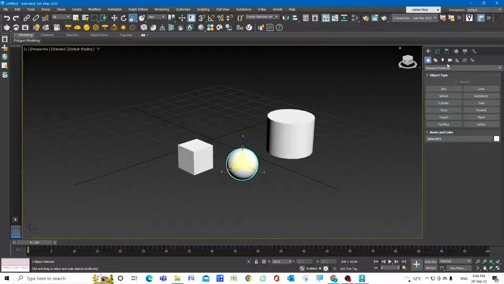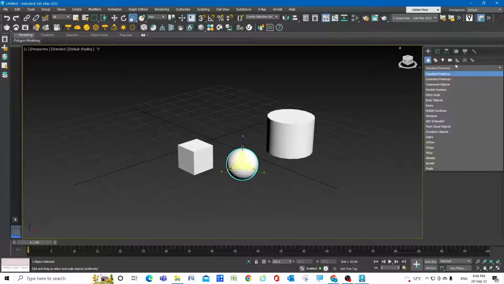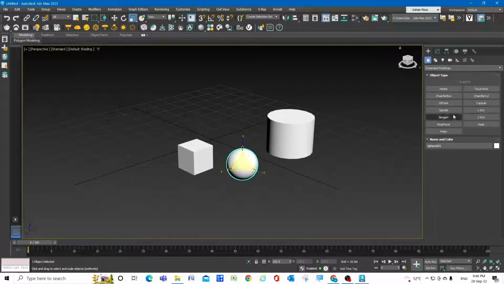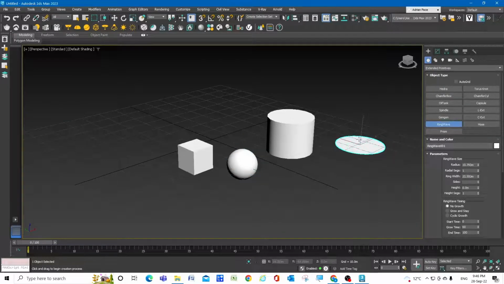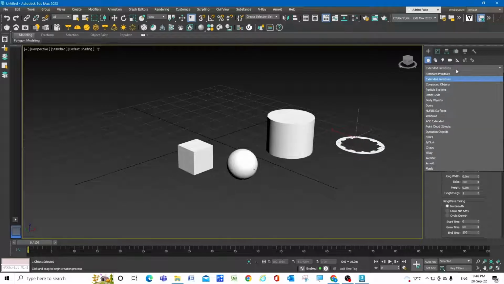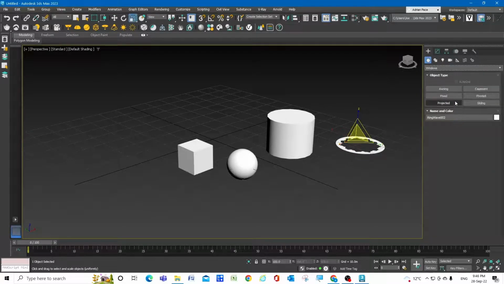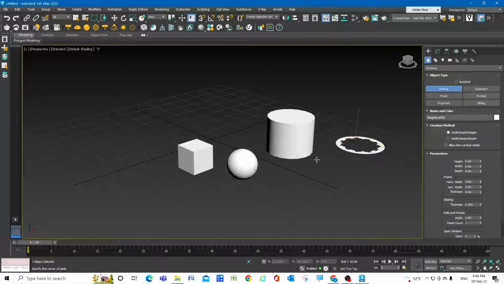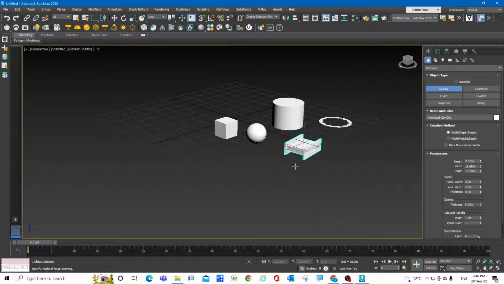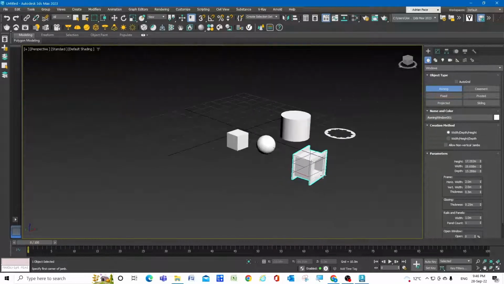If I head back over to the create tab, I can select the drop down box here and select a whole bunch of different objects which I can create. So if I head into extended primitives, I can create something like a ring wave, different sort of rings. I can also select, if I again drop back down, if you're doing some sort of design or building design, you can select windows, which you can place in your project.